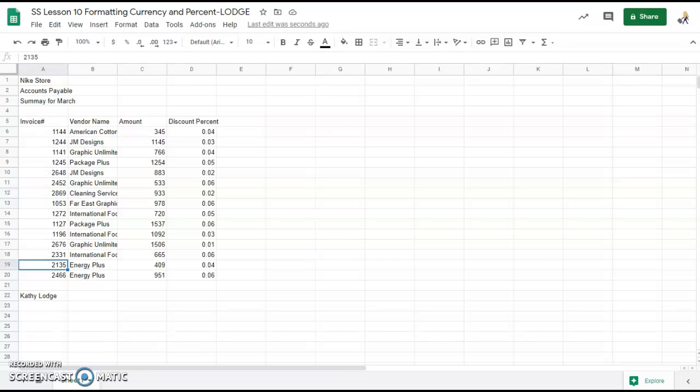Okay, in this lesson we are going to learn how to format currency in percent. This is lesson 10 of the spreadsheet section of Edutyping. I went ahead and typed in the information from the figure 10 that is in the assignment. I named the lesson at the top, I put it in my folder, and I used the default font and size that is available when the spreadsheet opens.